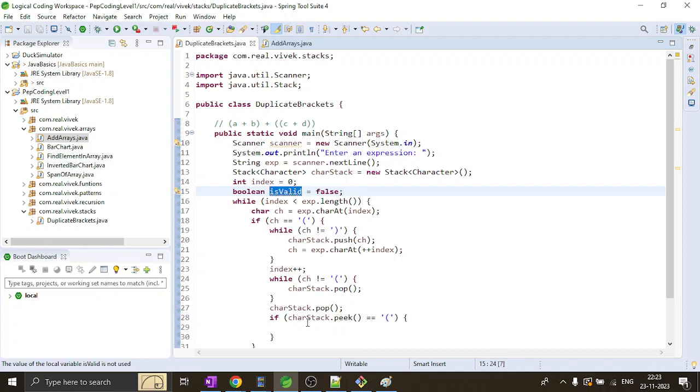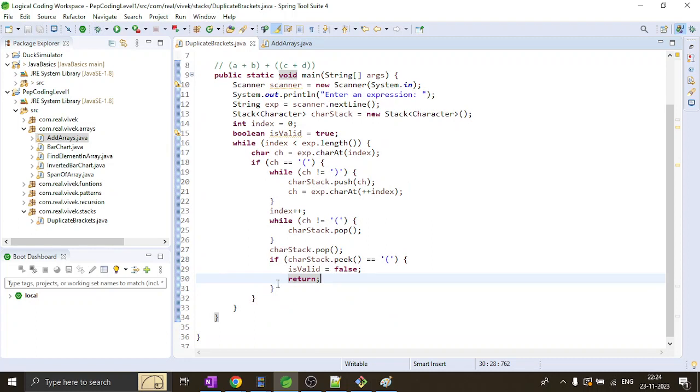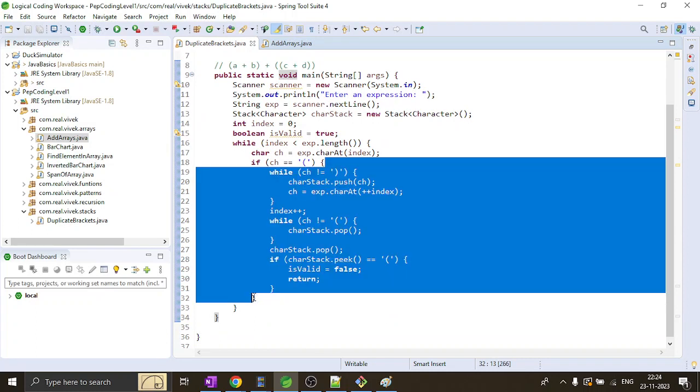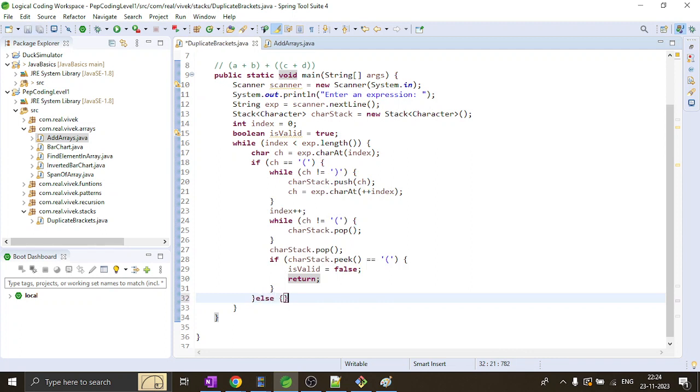We set the is valid. Let us have it true. And we set it to false, and then we can return. Else what we can do is we can just increment the index.